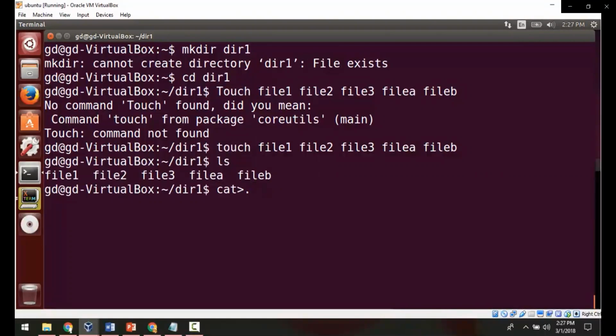So let me give this name as newfile, and also I want to add contents in that file. Hello. Okay, now I'll just close it. Now let me create one more hidden file, but I'll use the touch command now. Touch and then filex. So again dot and filex.